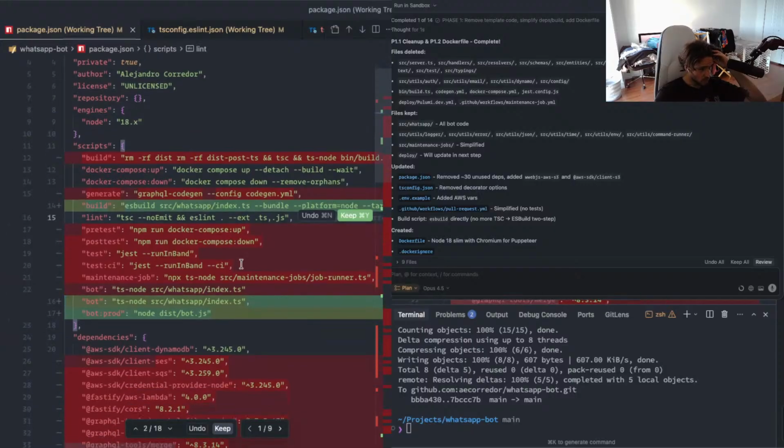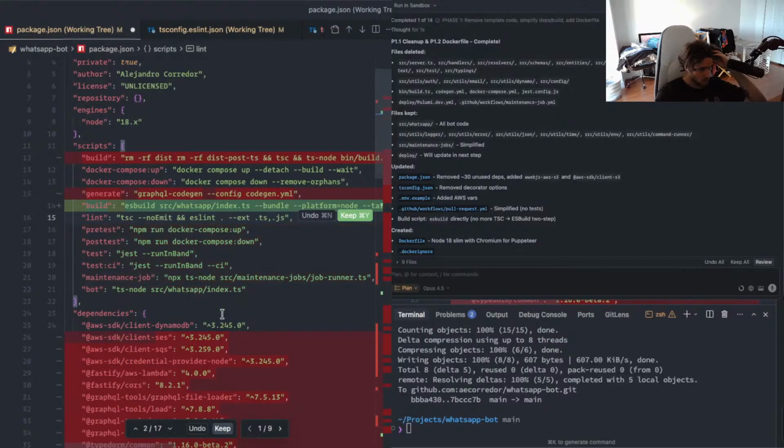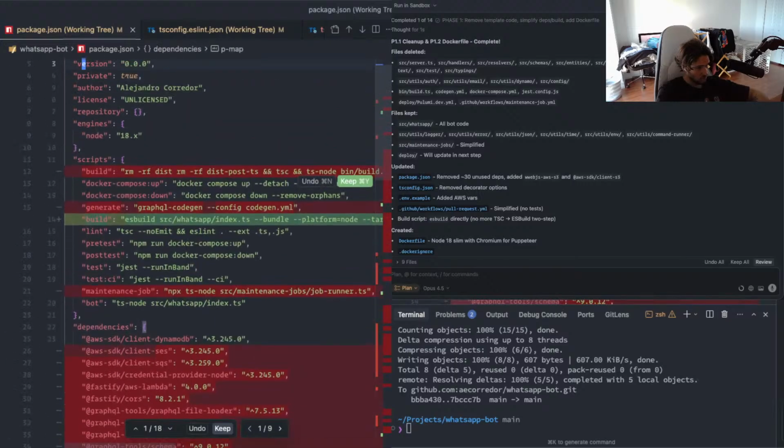Pre-test, post-test, test. Yeah, I'm gonna keep all this. Revert this change here. And the thing that I'm gonna remove is the maintenance job because we won't have that. Test, CI, post-test, pre-test, lint. It's fine.